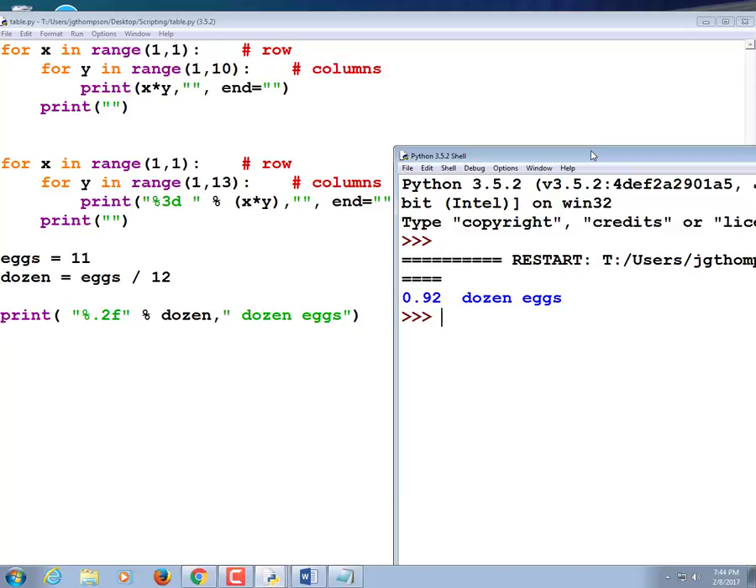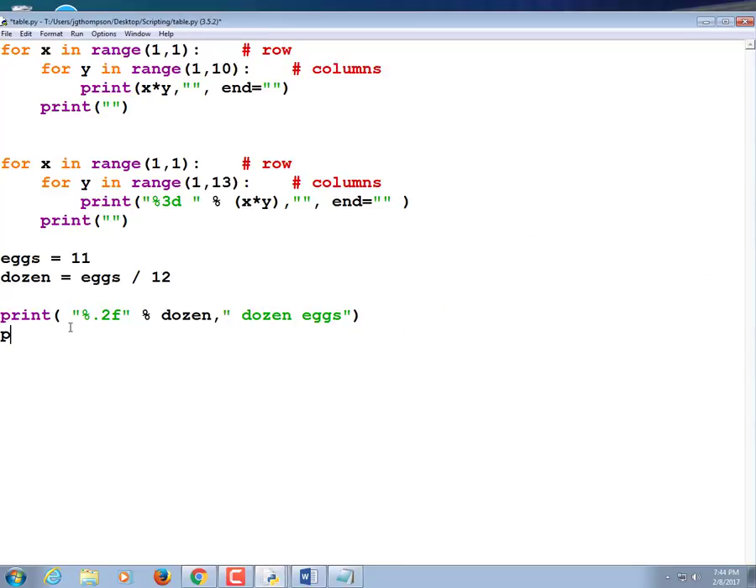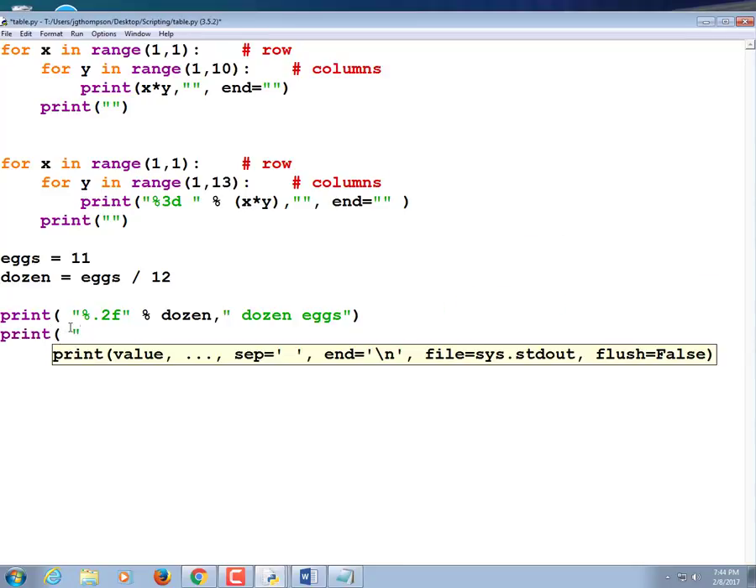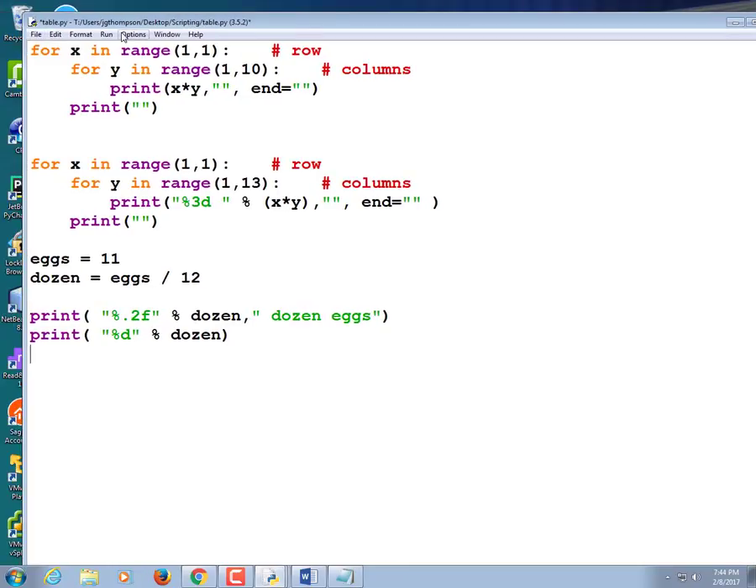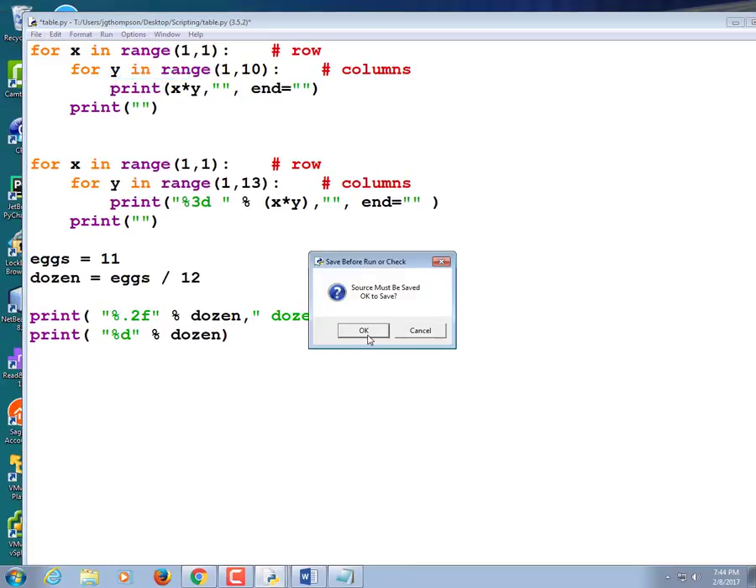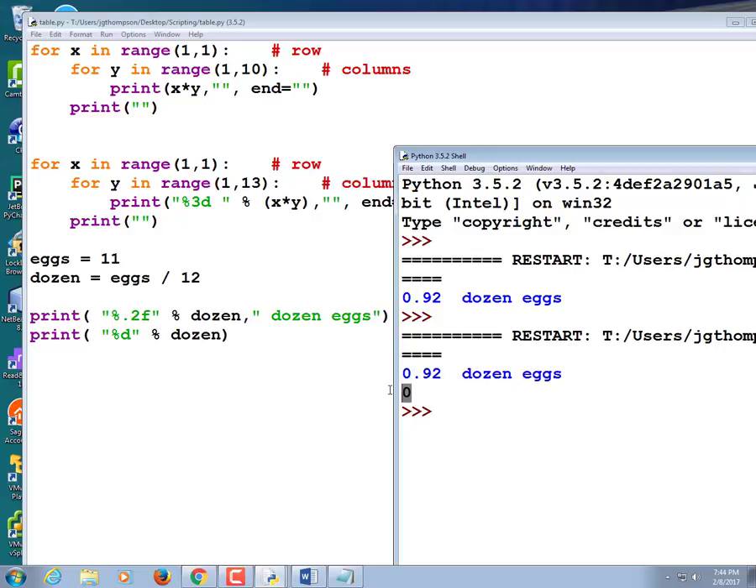So D just rounds, or what exactly? D is for integers, and F is for floats. What happens if we mix that up? What if we try to print this dozen with a D? I'm kind of asking myself that rather than you. %d, %dozen. Is it going to crash? Is it going to round it down to an integer? Let's find out. No, it rounded it down to an integer.